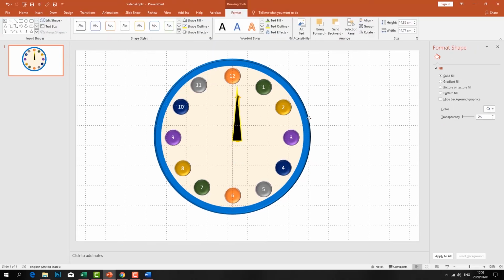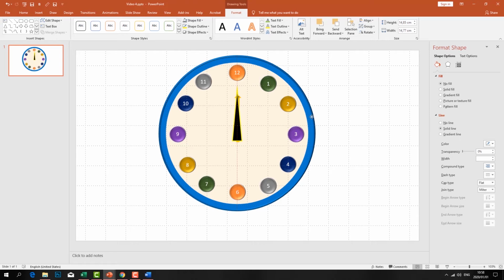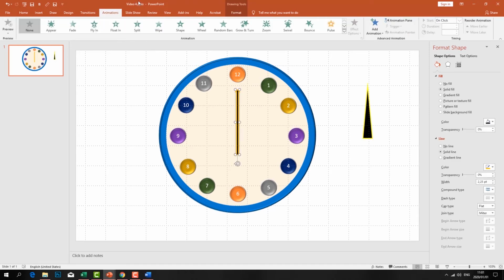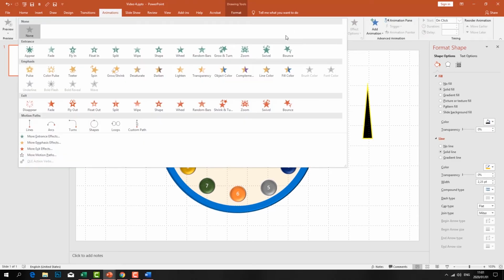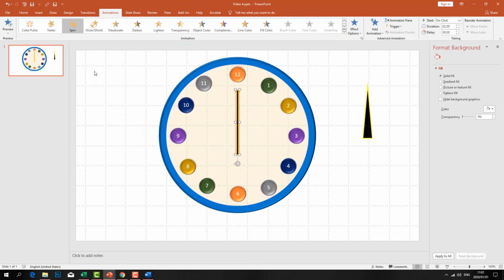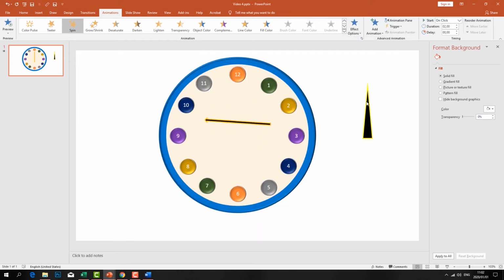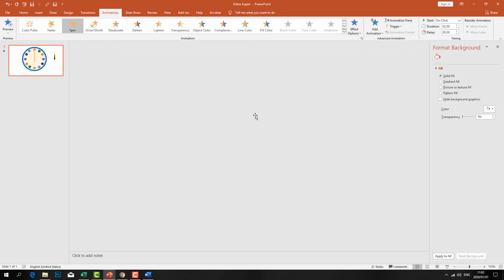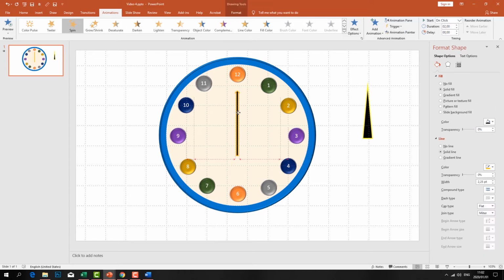Make sure this does not move. So I'm going to select this, and I'm going to choose an emphasis. I'll use a spin, because I want a full spin. It must spin the full spin. Now I can see it is not really in the center, so I can drag it a little bit.